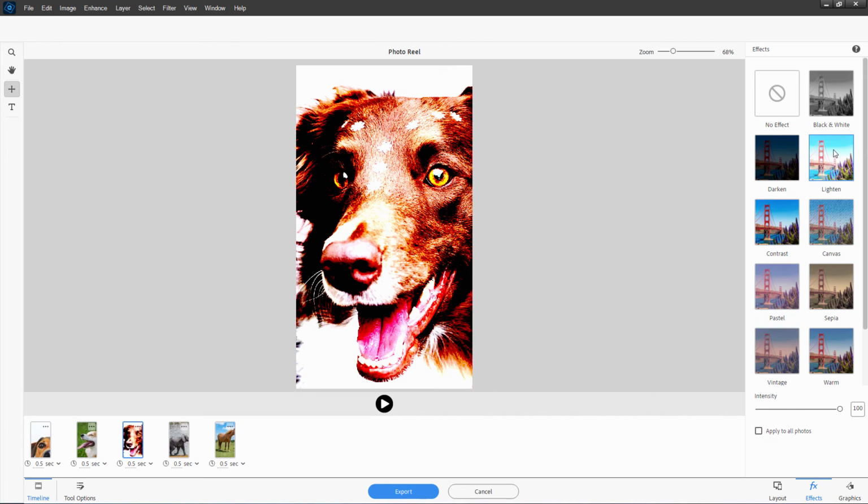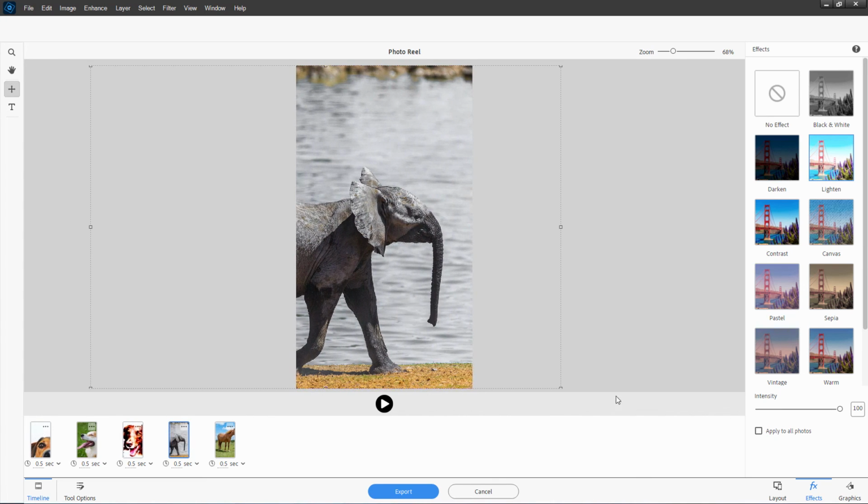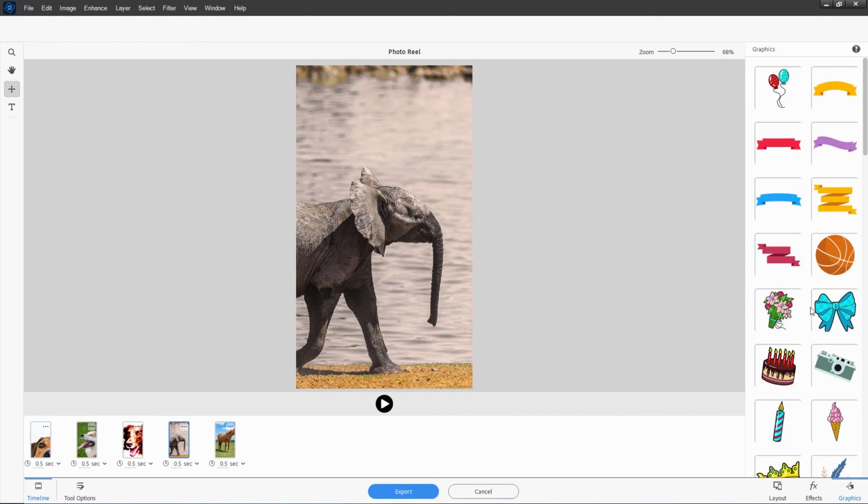Give this a canvas look, maybe a lightened look. That's kind of interesting or unusual. Go down here to the elephant. Let's pull him back a little bit. There we go. Give him a warmer tone on that. Or a contrasty tone. I think a warmer tone for him. And you also can come down and add in graphics if you want to, put graphics on top of this.